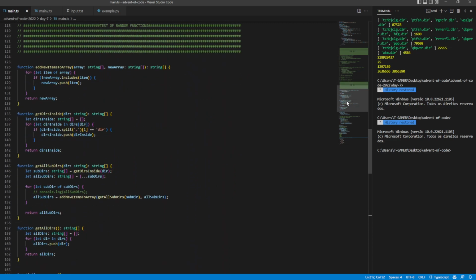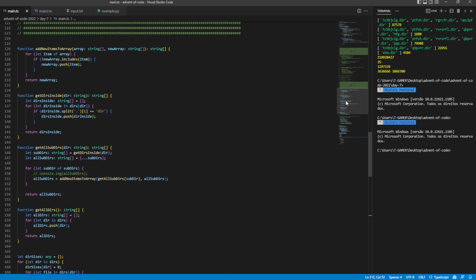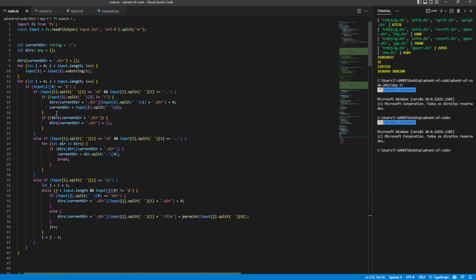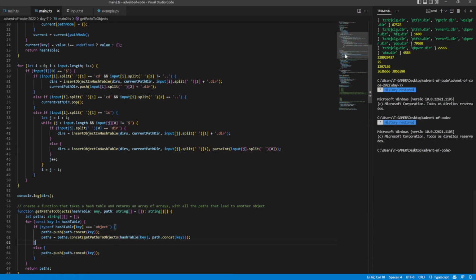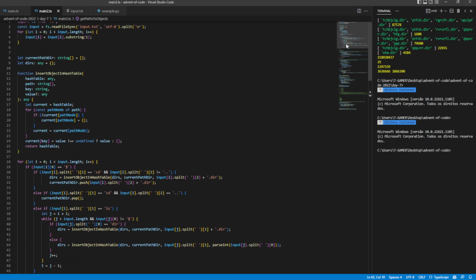very well. I couldn't make a function that iterates through all the folders and a function that got all the size of all the items inside each folder. I had to try another approach. So this is the first code, and this is the second, the one that worked out.